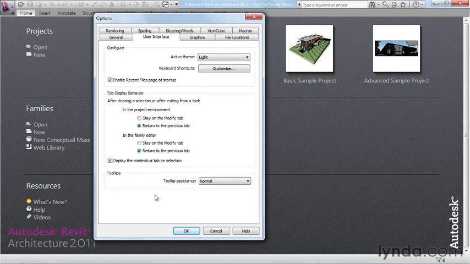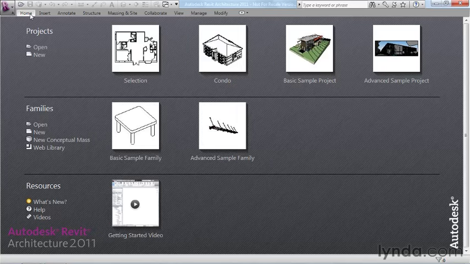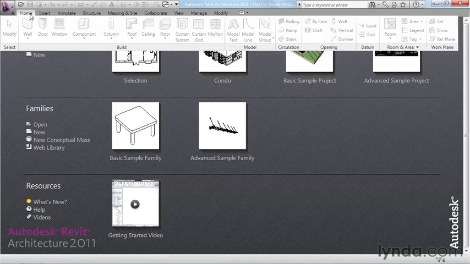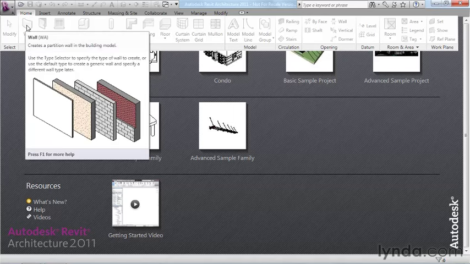Now, you may have noticed the tooltips already in your work in Revit. The default behavior is normal, and if I open this up, there are actually 4 choices. I think none is pretty self-explanatory, but let's talk about minimal and high. So I'm going to click OK here, and even without a project open, I can actually click on one of the ribbon tabs and expand it and pause my mouse over a tool, and I'm going to pause just over the wall tool.